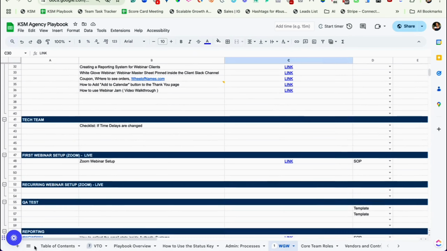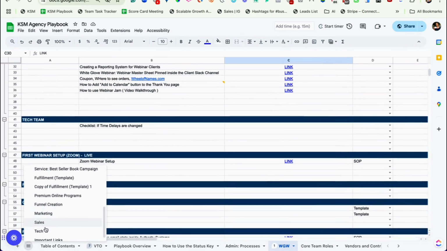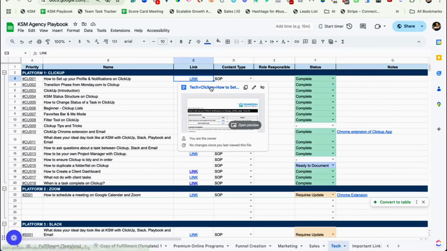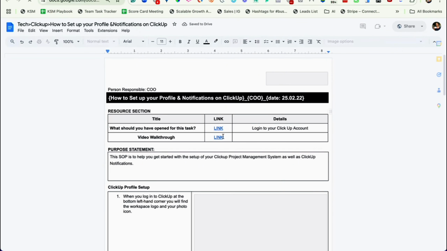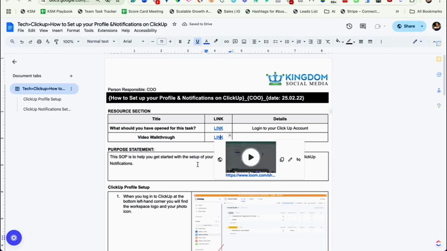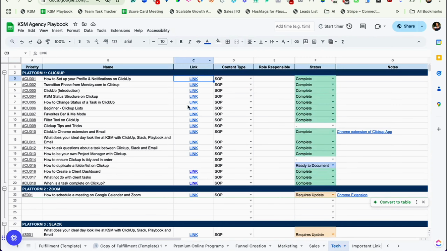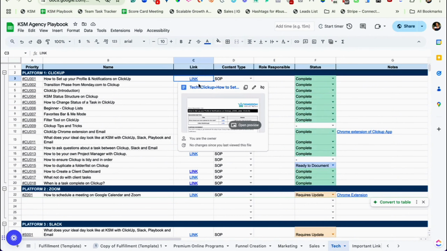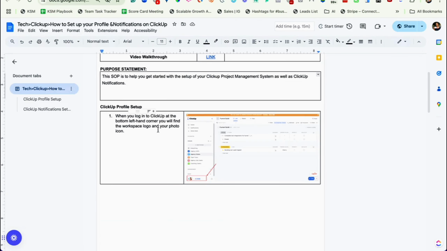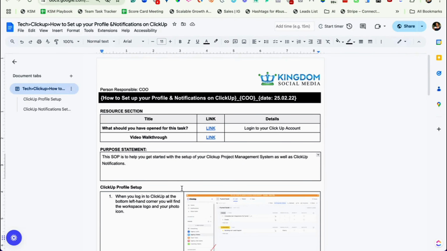So let me show you maybe anything on the text side of it. Like this one, right? This one has everything. So this one has the video walkthrough and this one has screenshots as well and the steps. The link to the SOP, and if you have a video, I would also suggest the next step, and you're going to create the document, use the document hyperlink instead of the video hyperlink.